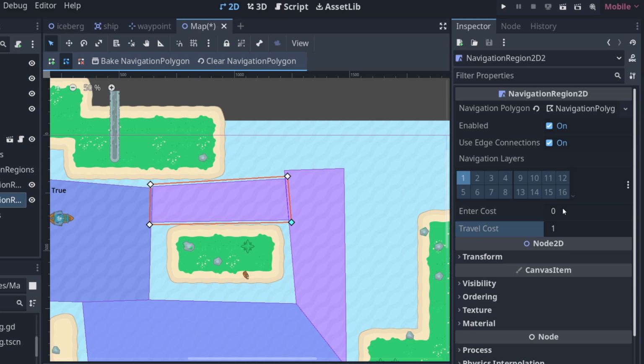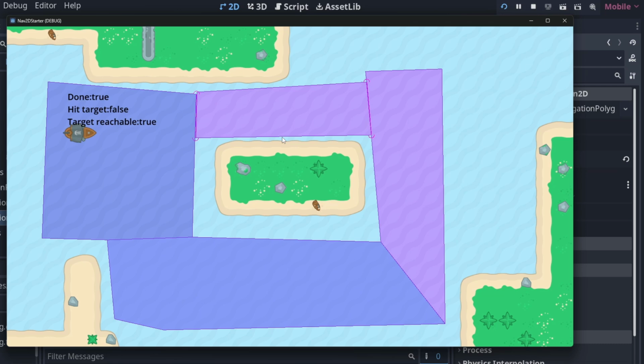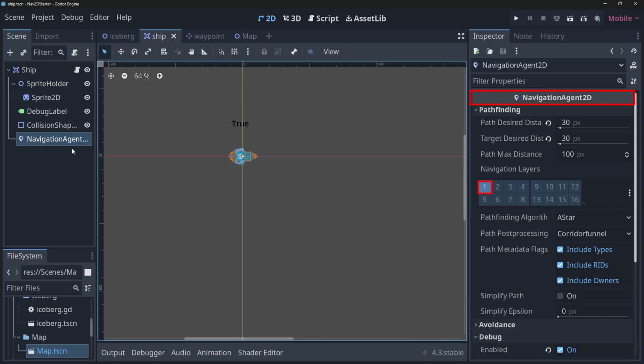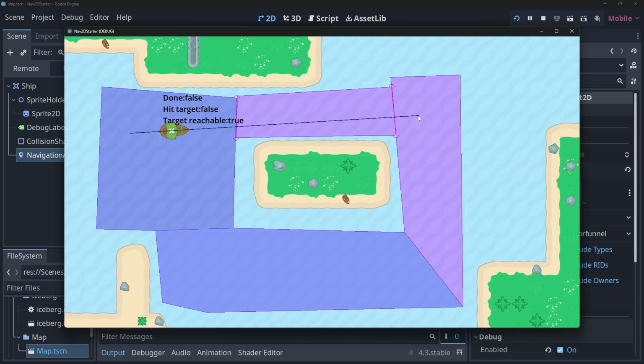Another aspect that's important to take note of is navigation layers. You can use the navigation layers just as you use layers and masks with collisions or something like that. In this case, use it to tell the navigation agents which navigation regions they can actually navigate on. So if I set this navigation layer, for example, to 2 here, our ship is no longer able to navigate across because its navigation layer is set to layer 1. It's not set to layer 2. If we add layer 2, we're now able to navigate across.